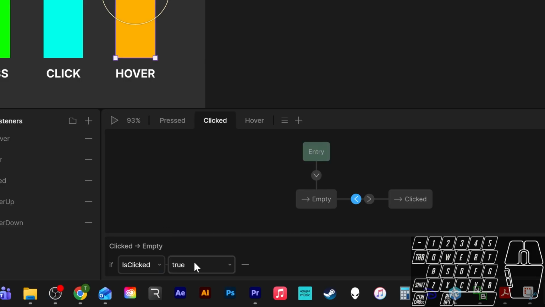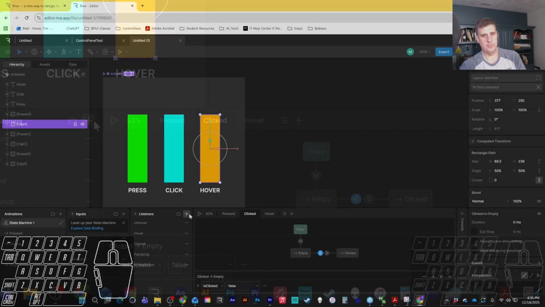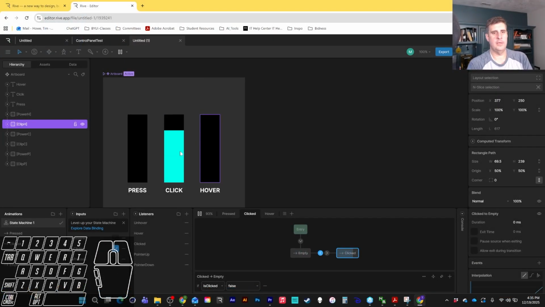If is clicked is false, right? So this way it should bounce back and forth between these. So let's just double check that it's working. I click it and it works. I click it again and it goes away. But I still need to set up those last few things.